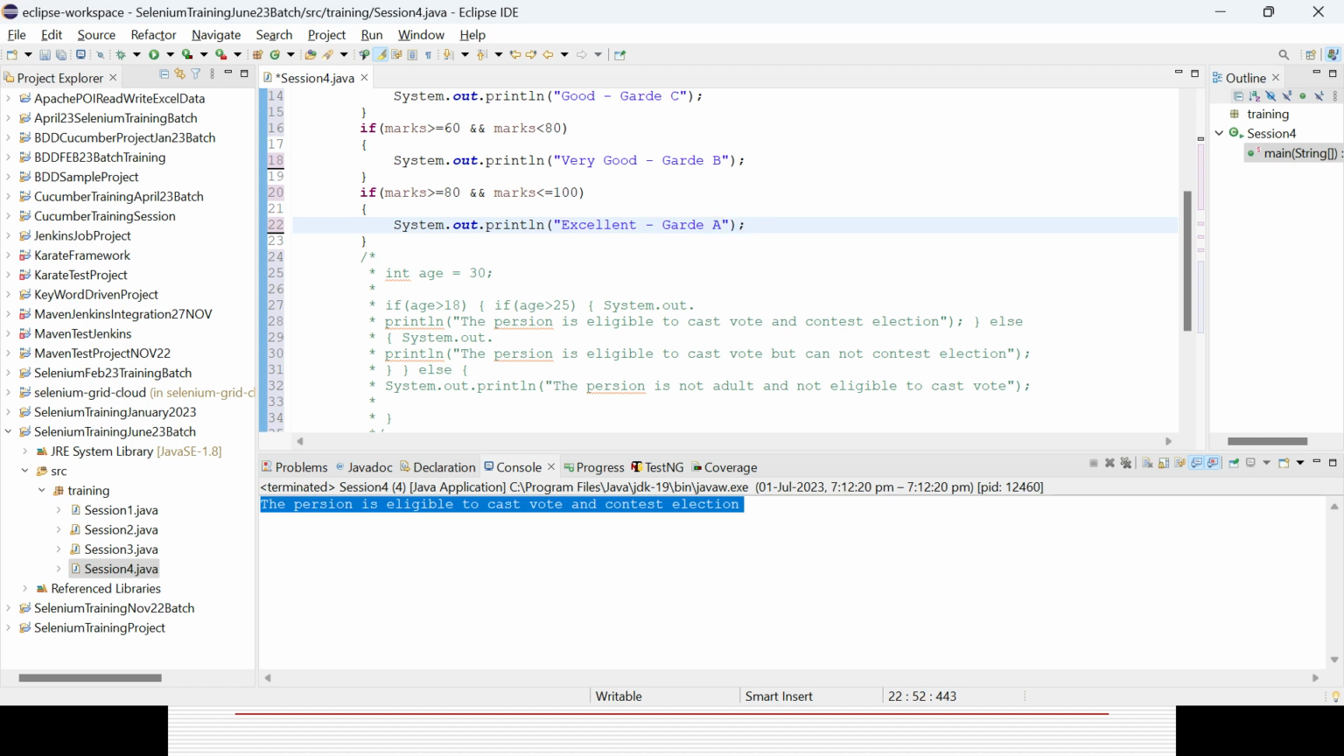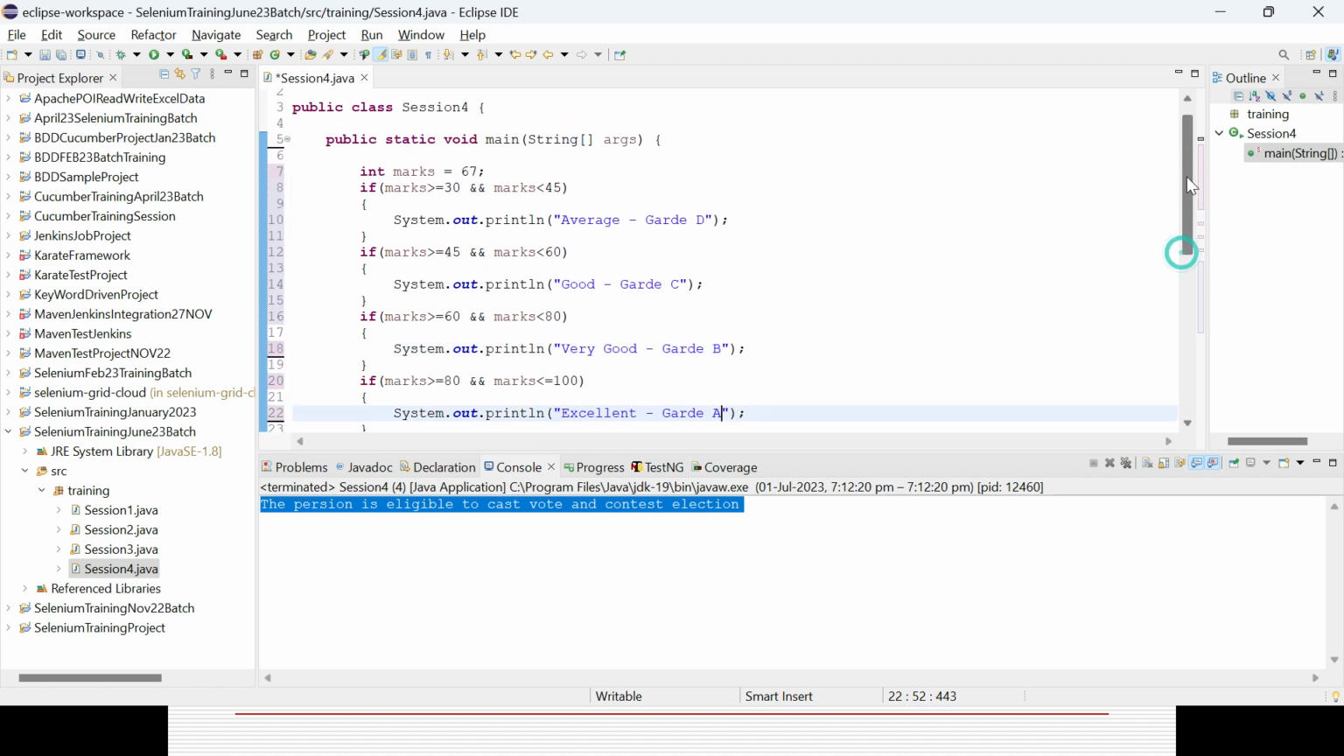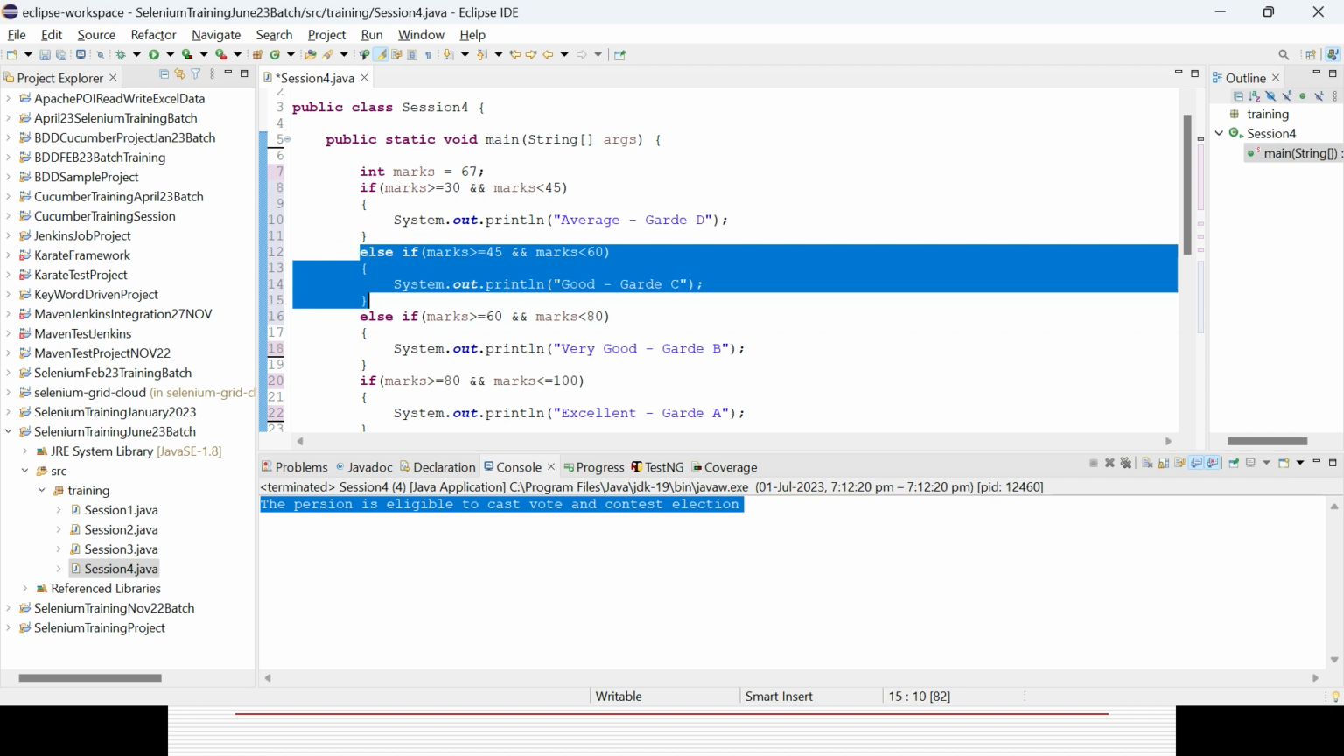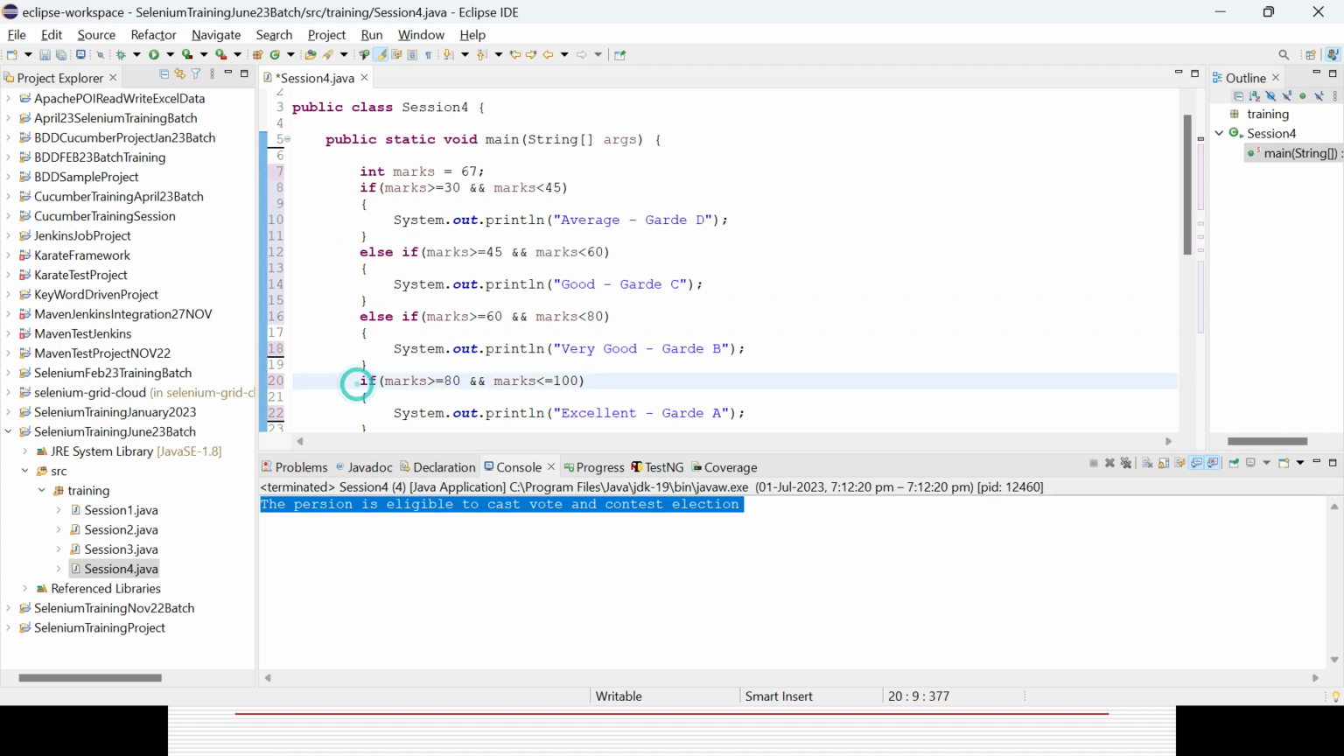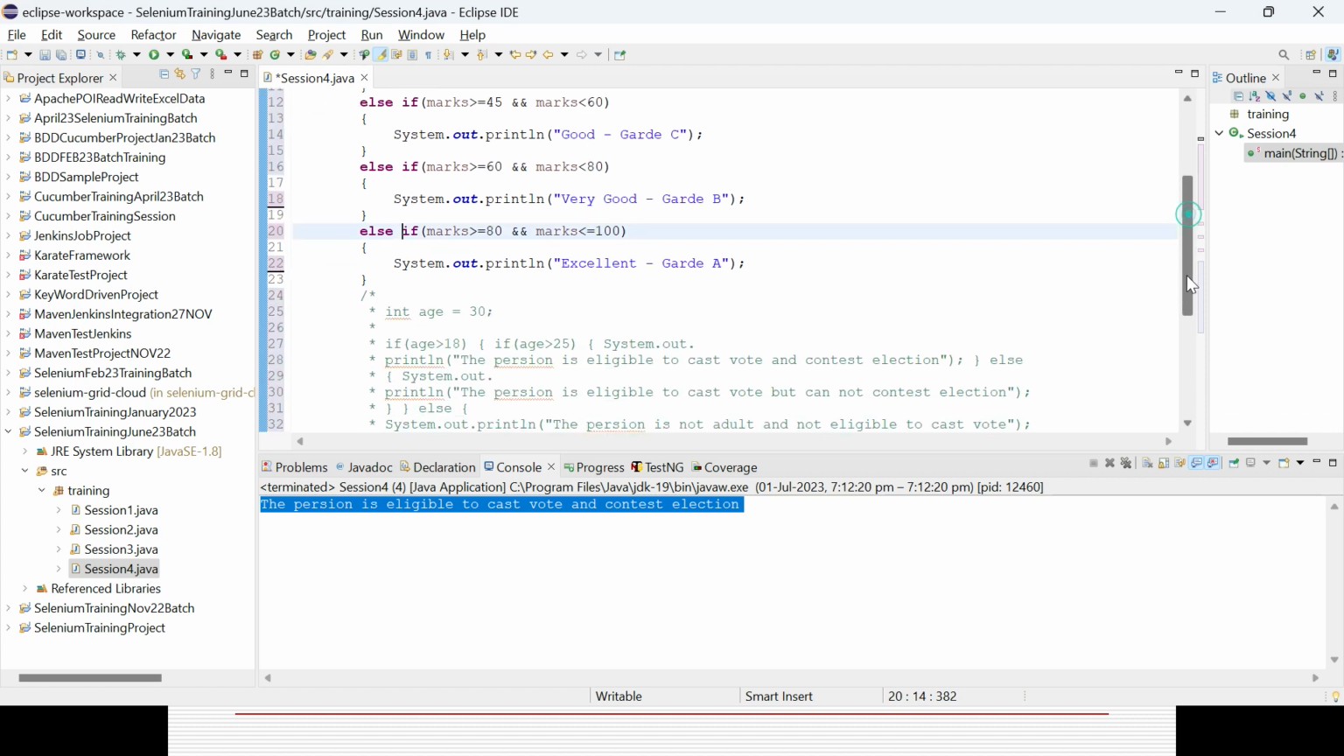So here you need to give else if, because the first one is the if, then here you need to give else if, otherwise it will not work. So if the first is not matched, it will go to the else if, means the second. If the second is not matching, go to the third, fourth, like that. And last it will go to the else part. The last one will be your else part.